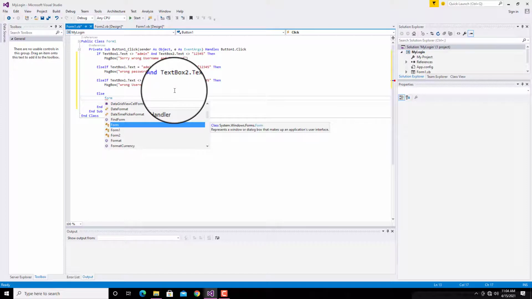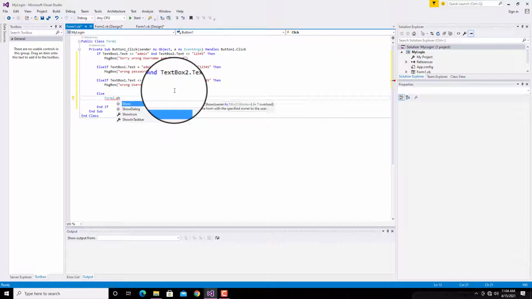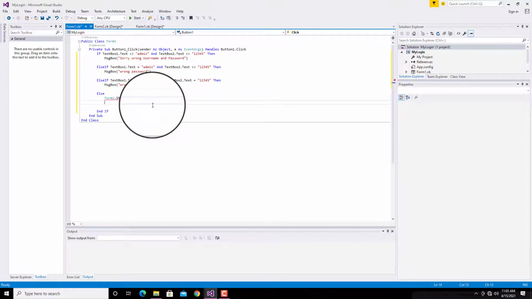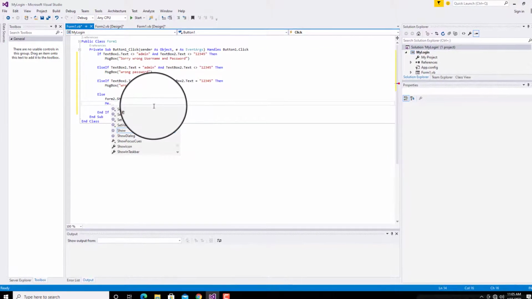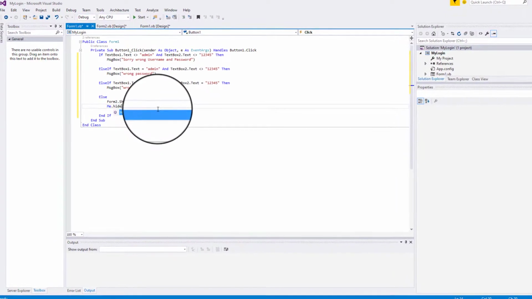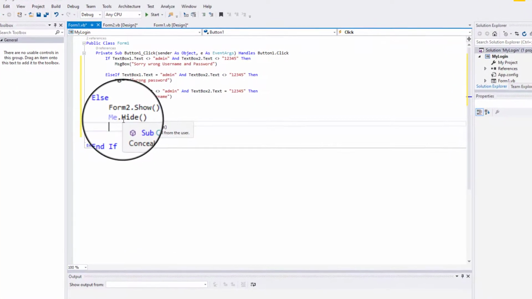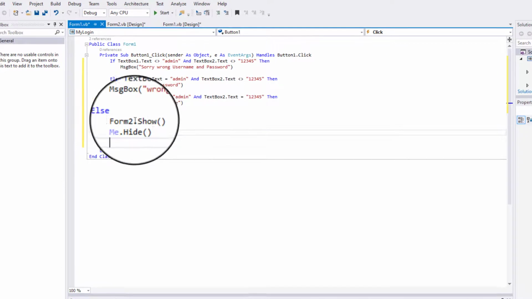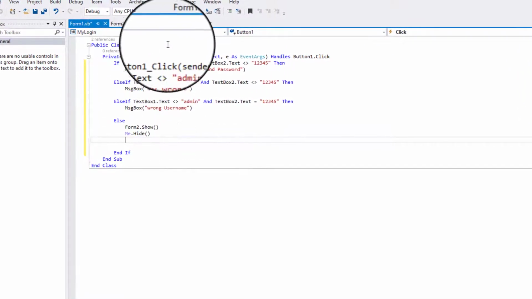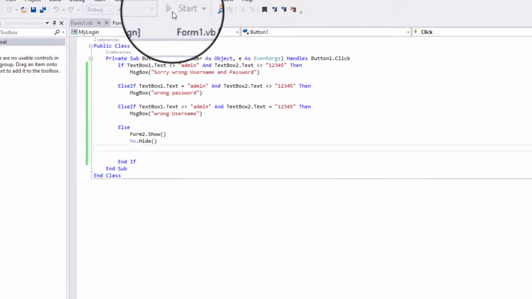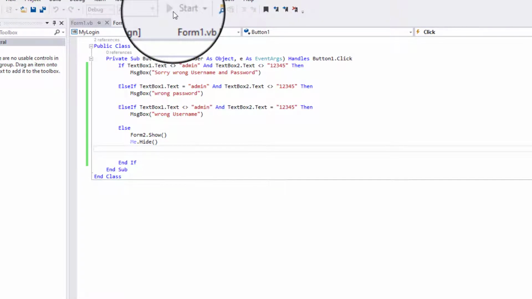Form2.Show, and then for form 1 it's going to be Me.Hide instead of Form1.Hide. So Me.Hide means you hide form 1, and Form2.Show means you show form 2. So let's go ahead and run this to see how it works. Let's click on start. Okay, it might take a while.